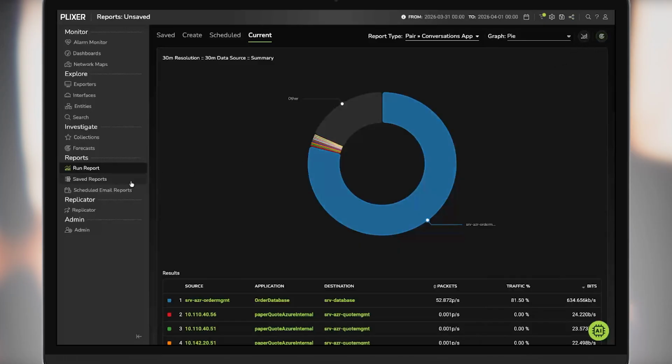Saved reports will live under our Saved Reports tab, and scheduled email reports will show you anything that you have ready to run on a regular basis to send you the information that you have designed inside of a report.